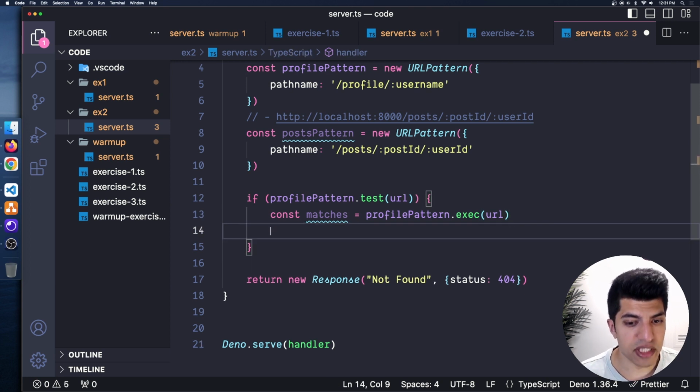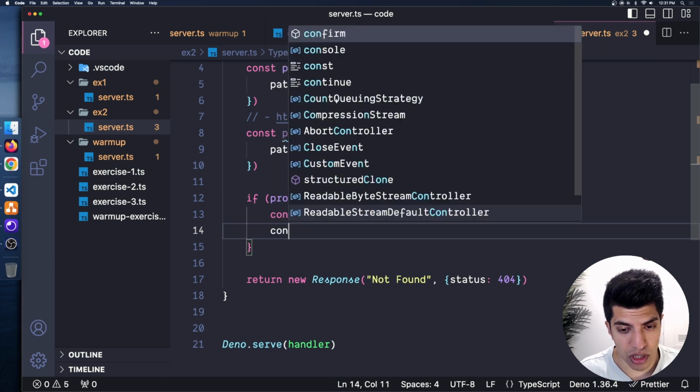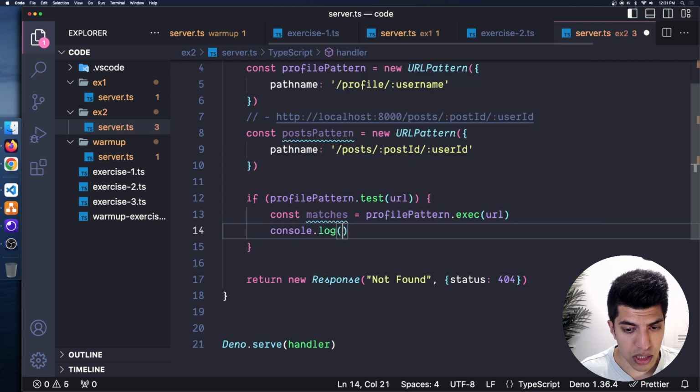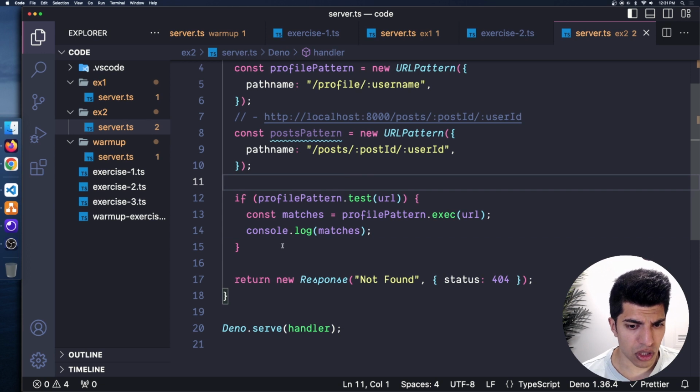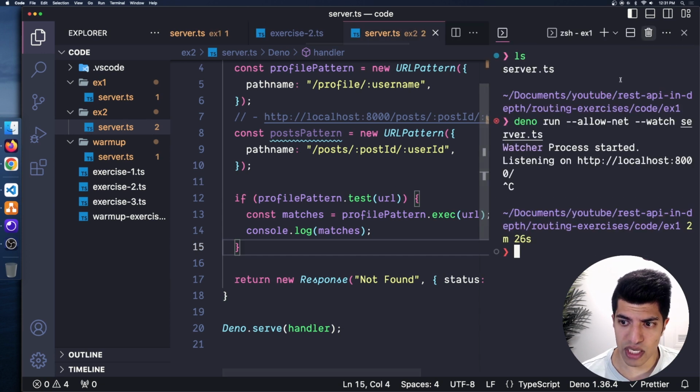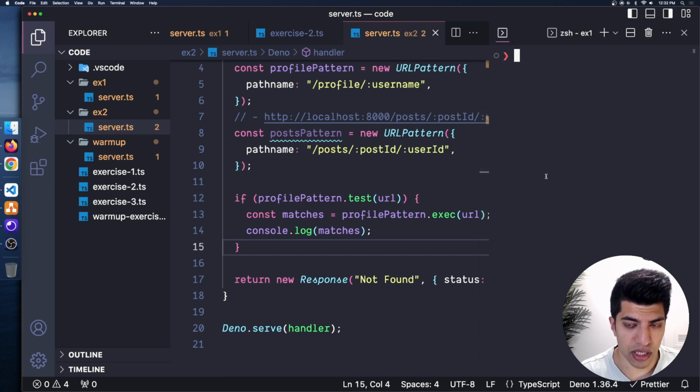So what that's going to give us back is a match object, and in that match object, we're going to have some groups. Let me show you what I mean. I'll do console.log, and in here I'll say matches. Let me maybe just log that out for now, and we'll take a look at if we can actually see that logged out in Deno correctly. And then we'll actually continue with this part in a second. So we're actually close to being done, which is pretty nice.